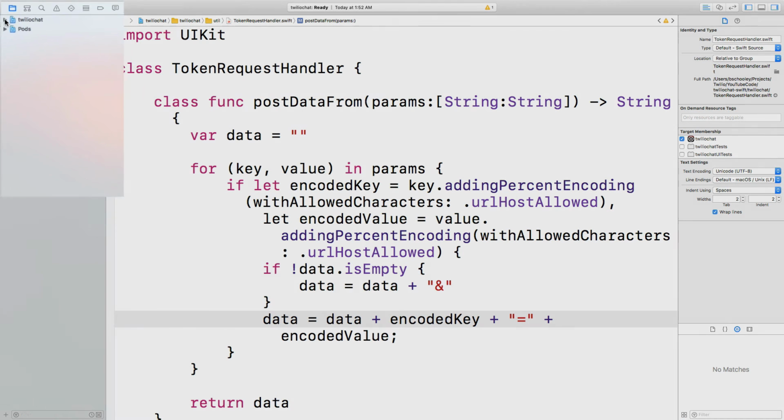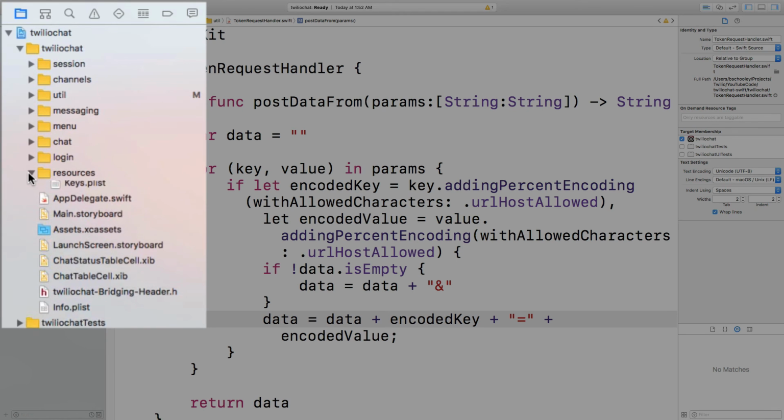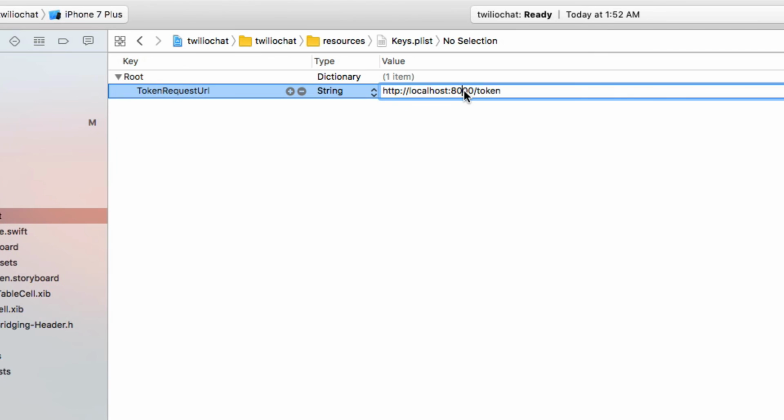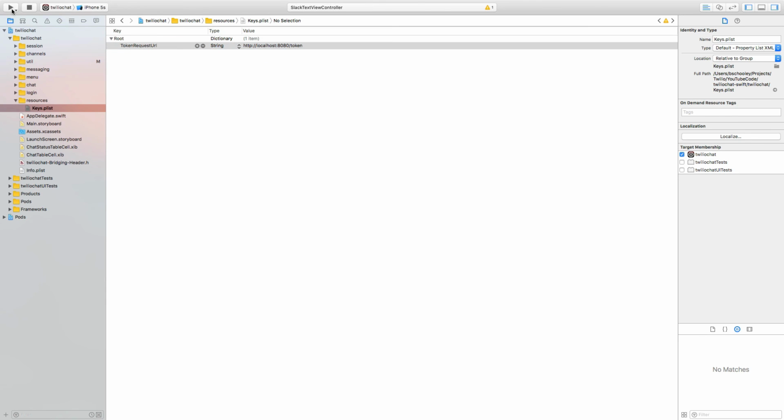Inside of the project, we need to head into the resources folder and into the keys.plist file. There's a property for the token request URI. We just simply need to change the port to 8080 here. And then we're good to go to run the application.